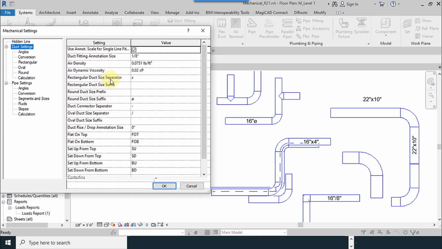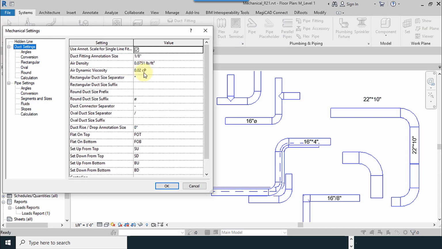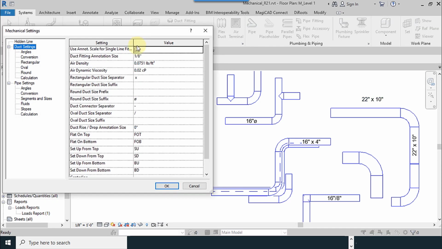These settings are for the situation when you want to adjust the rectangular tags. If I change this sign to column, okay, all amounts are changed and it returns to its default.